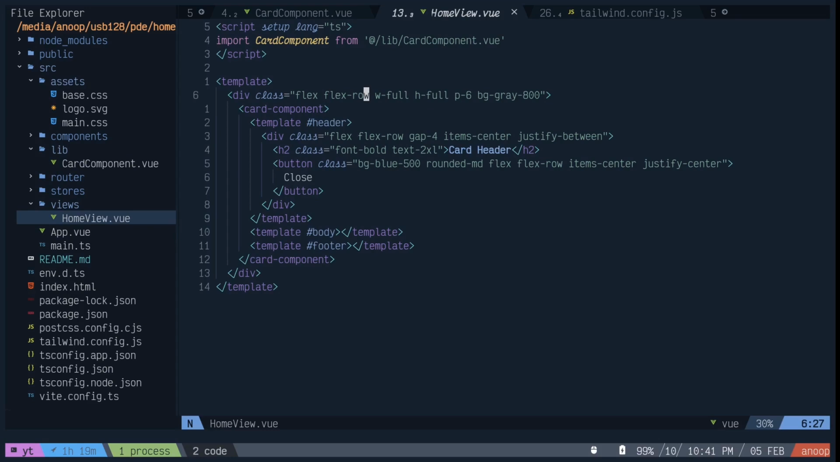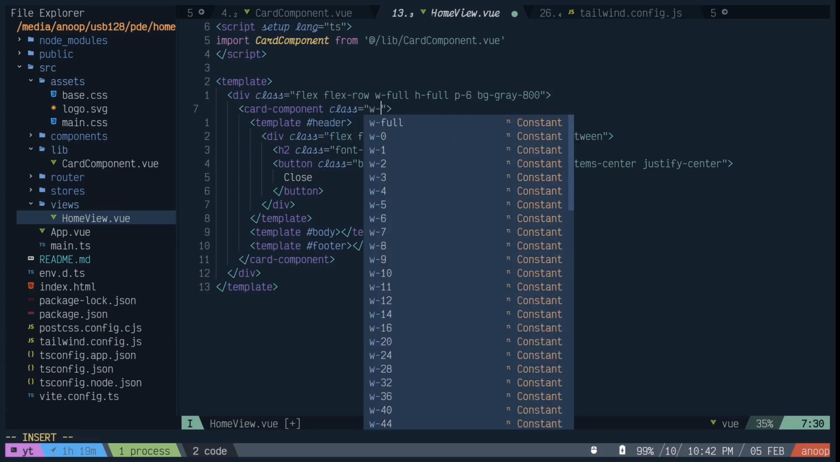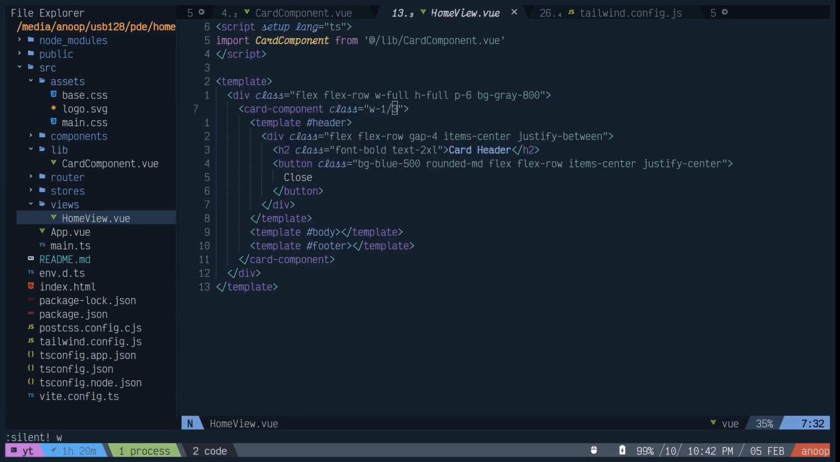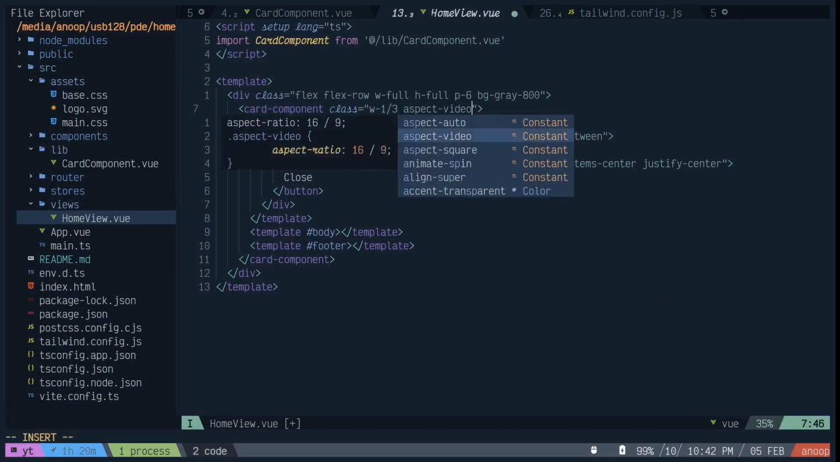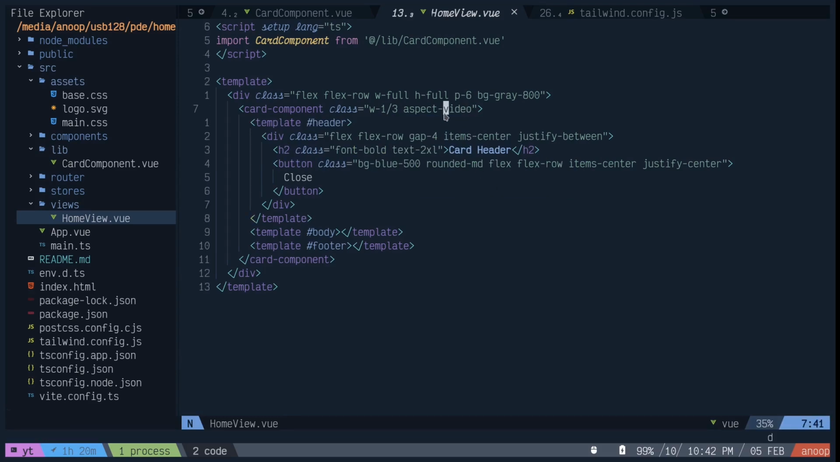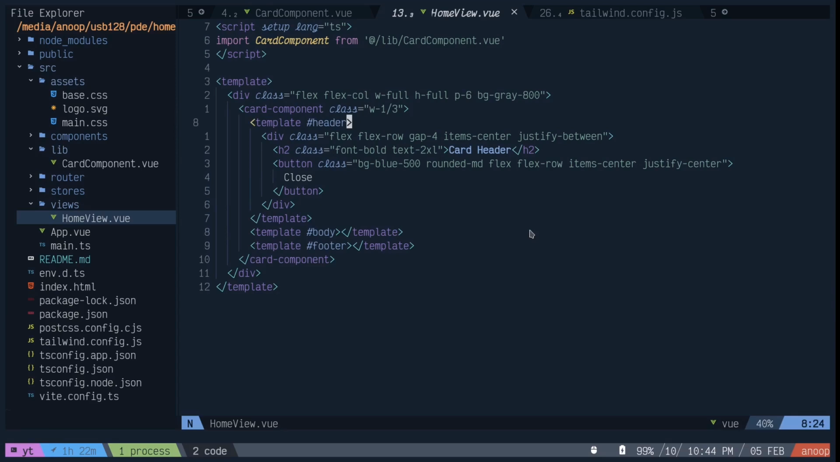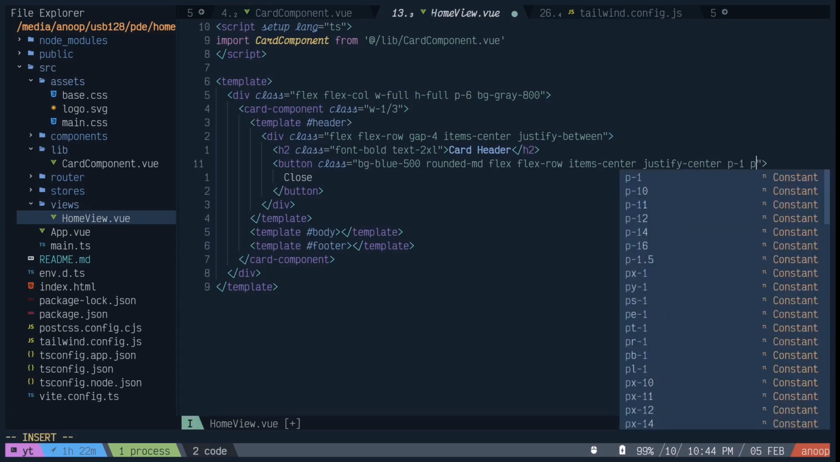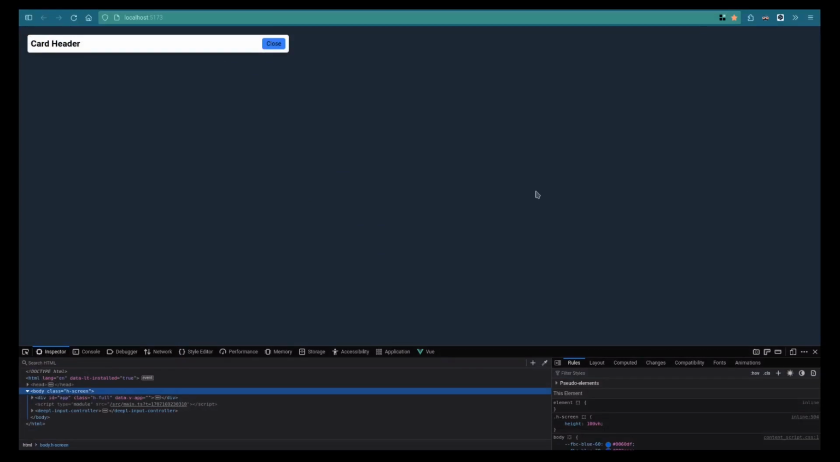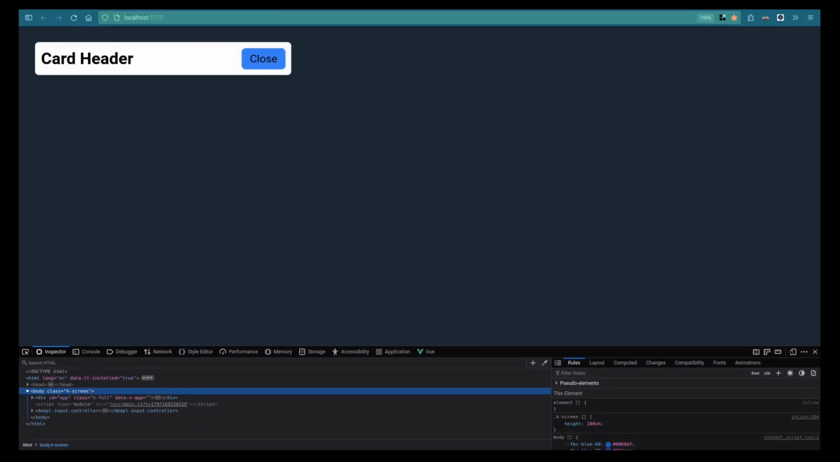So since we are using flex row, it would extend all the way there. So for the time being I would use that, and then I have a trick at the end of the tutorial to get that to extend nicely. So I would also add a width to the card component of 1/3, so I can have a nice spacing to that. And then I would also add some padding to the button to make it look nice.